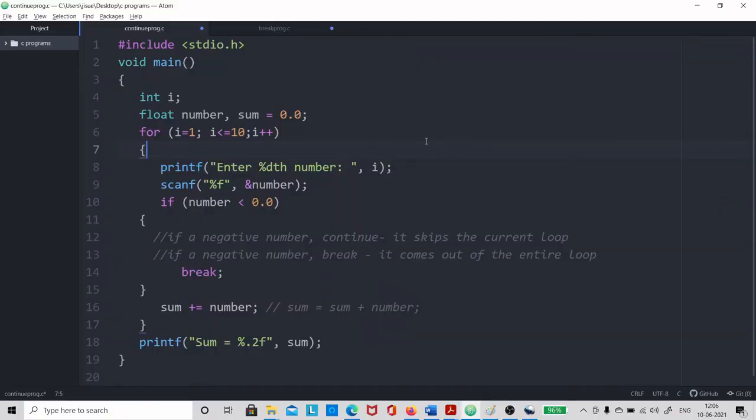Let's compare break and continue with this code. As I explained in the last program, I have typed it here. This is a loop for repeating 10 times. So i is equal to 1 and i less than or equal to 10. That means i can take the value from 1 to 10, so 10 times this loop will be executed. Each time, enter the number, scanf number, then there is a condition: if number is less than 0, that is, if the number is negative, something is to be done.